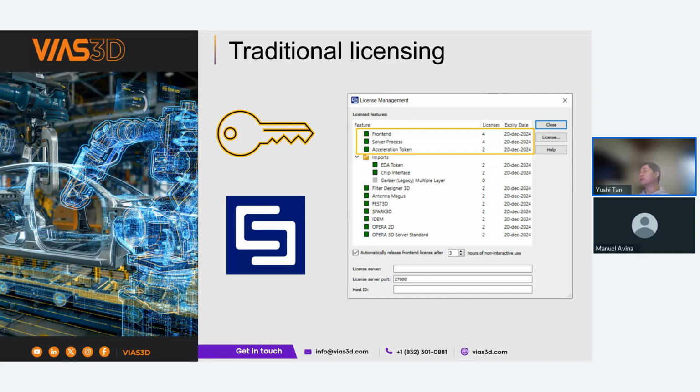And that's the licensing you see. It lists all the features that you have on your current license. That tells you what features you have access to. For the most part, you have a front end, and you have a software process to allow you to run the model. The front end allows you to do the modeling, right? You can build up the model, import the geometry, define the excitation, boundary conditions, the whole nine yards, right?